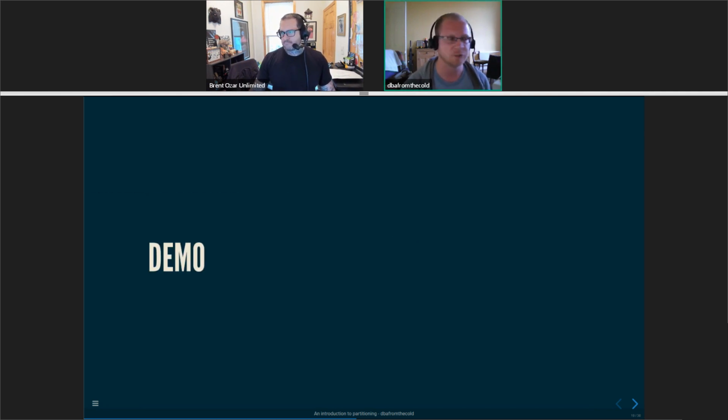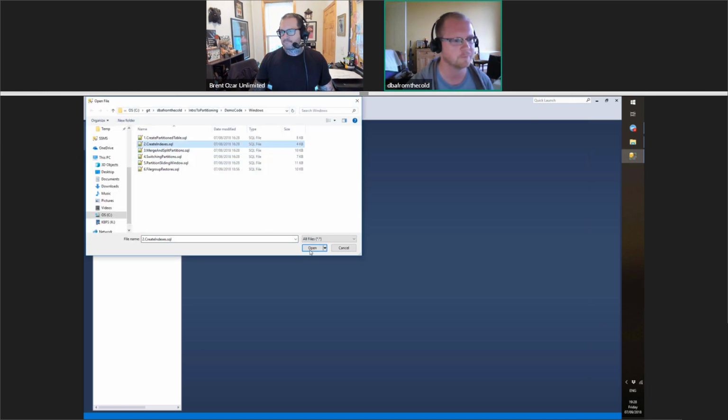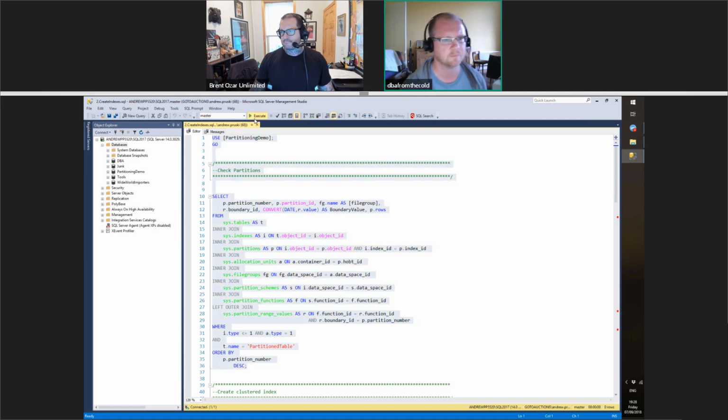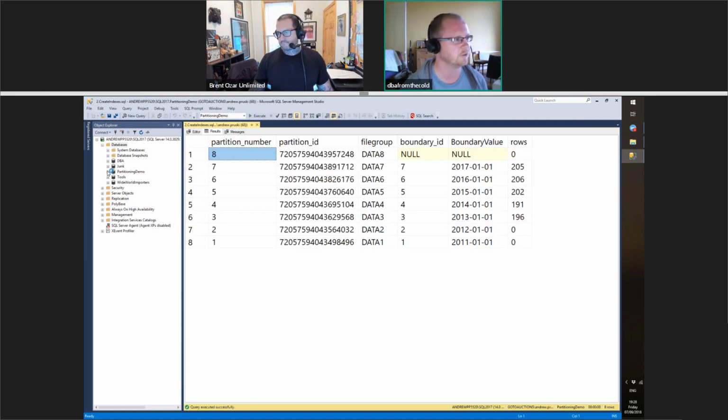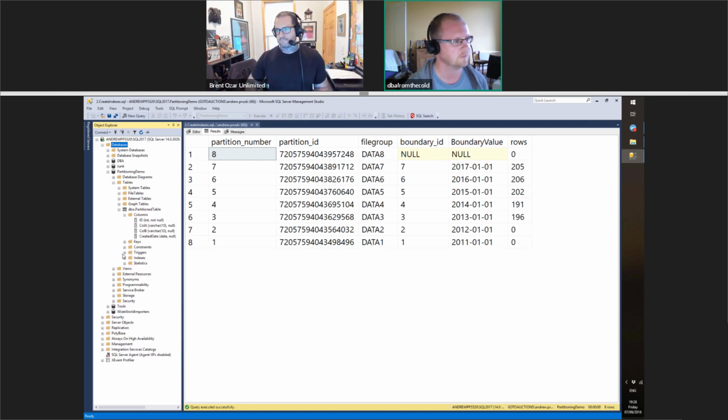So let's add some indexes to our newly created partition table. So if we close that demo, open up the second one, have a quick look at our table. There we go. And if we jump in here, we can have a look at it. No indexes. Let's go and put some indexes on it.